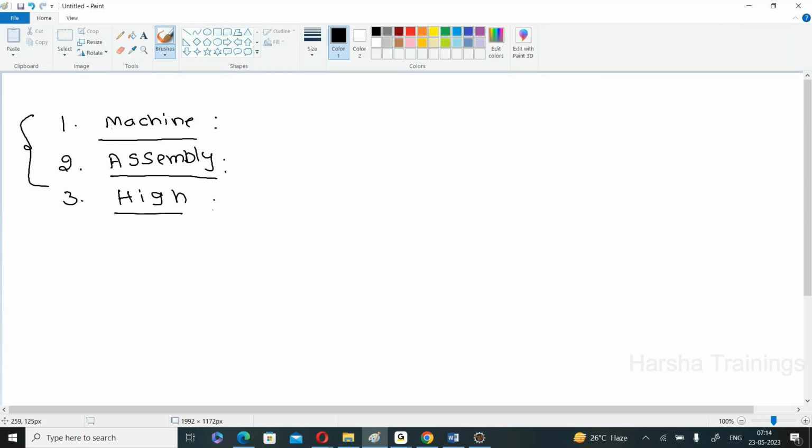What is machine? My computer is called a machine. Now, machine level language means the language. Suppose right now you are using English language, so English is your language. For example, I am using Telugu language; Telugu is my language. Similarly, the language that is used and understandable by the computer. Yes or no? Machine level language means the language that is understandable by the computer.